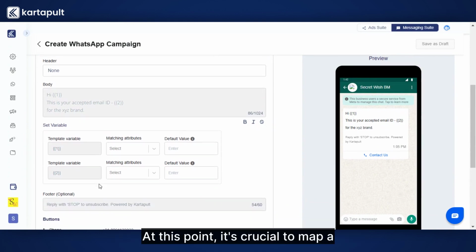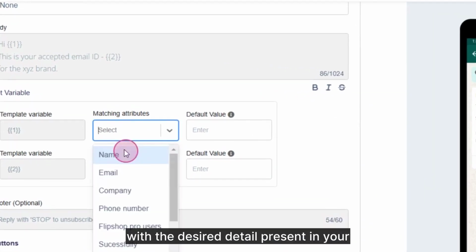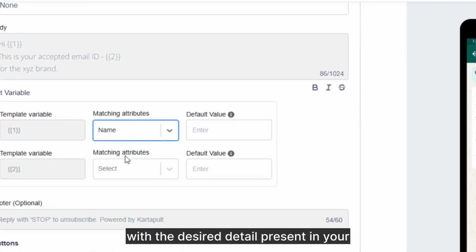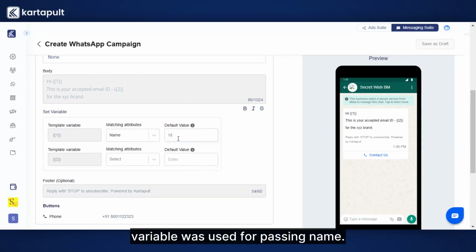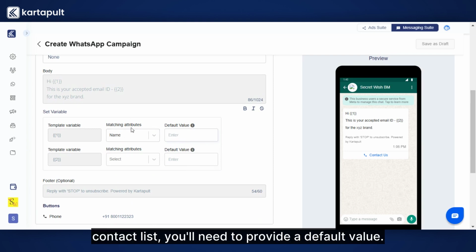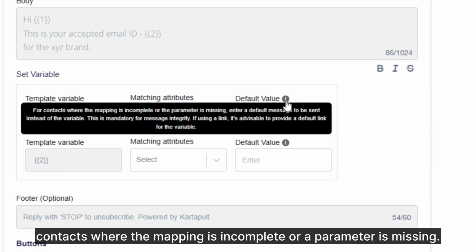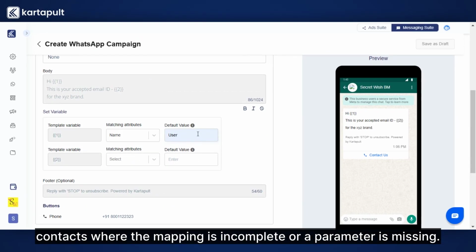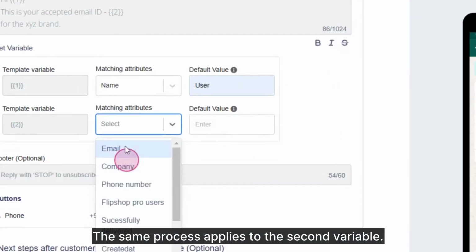At this point, it's crucial to map a variable with the matching attributes with the desired detail present in your audience library. For example, the first variable was used for passing name. If any attribute is missing from your contact list, you'll need to provide a default value. This default value will be used for any contacts where the mapping is incomplete or a parameter is missing. The same process applies to the second variable.